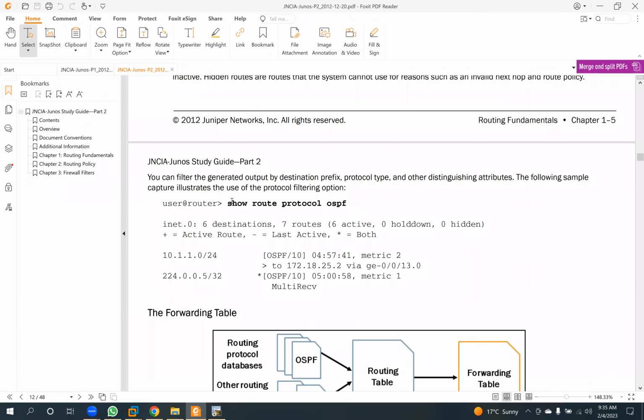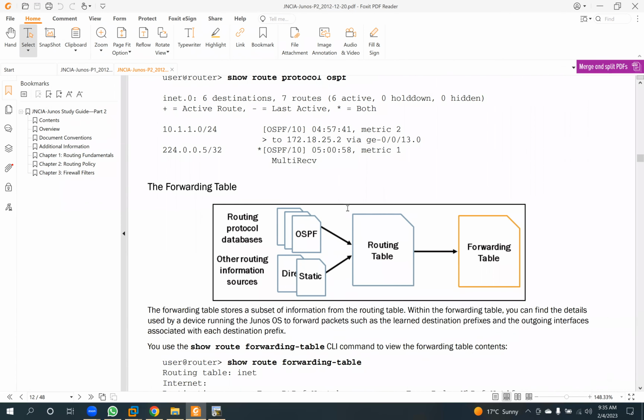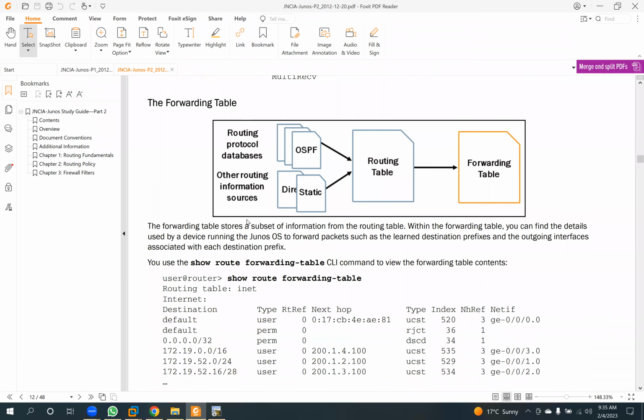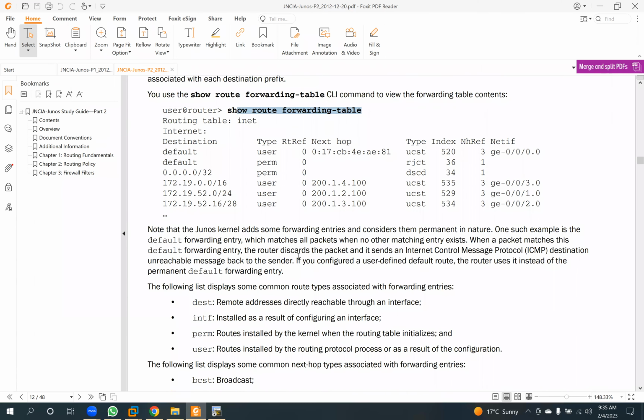If you want specific protocol route information, then use show route protocol BGP or show route protocol OSPF. Okay. This gets the specific routing information from the route table. This is the show route forwarding-table command, to get the forwarding table information.